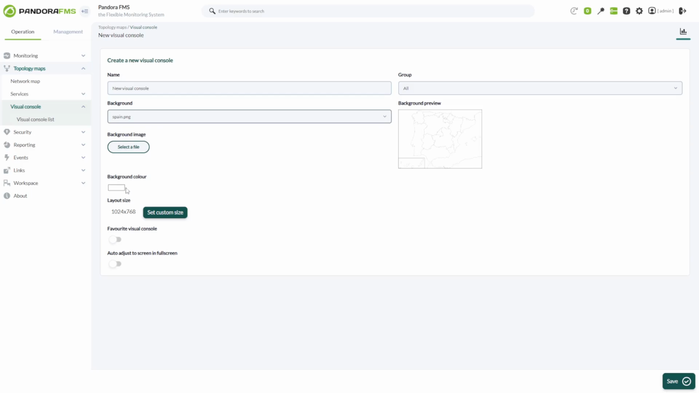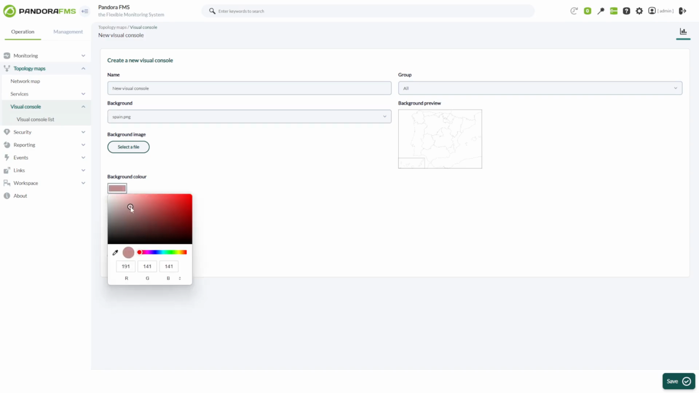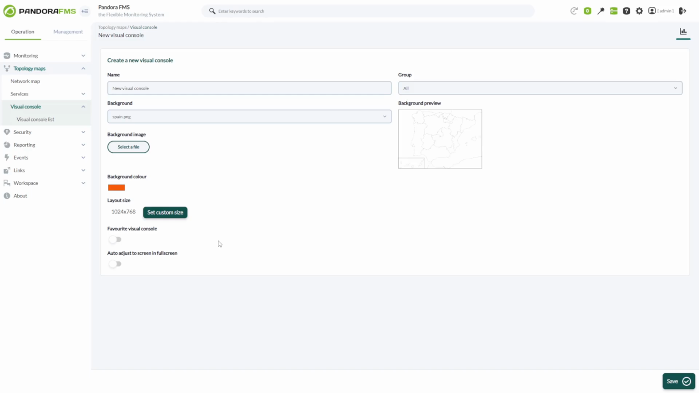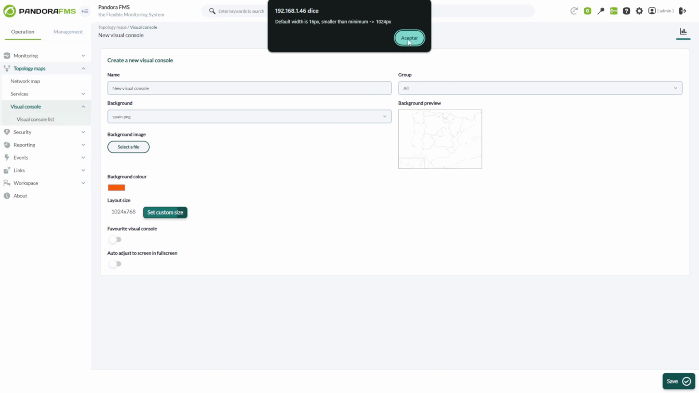After creating the visual console, this new image will become part of the list with all the images in the mentioned path. If you wish so, you may also change the background color that the visual console will have, which will be visible if there is no background image, or you're in full screen mode and the selected image does not take up all the space on your screen.